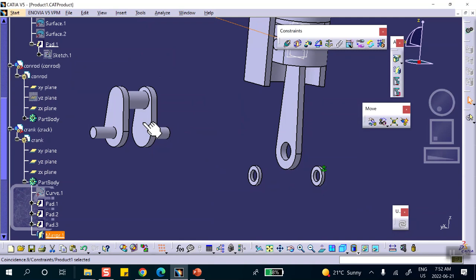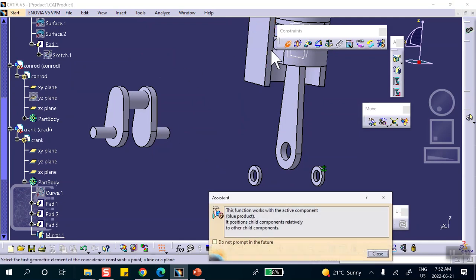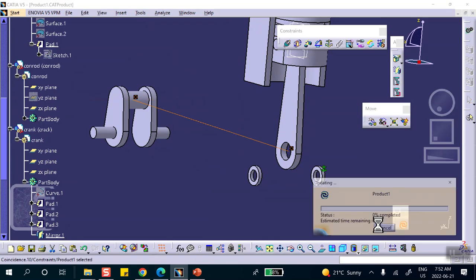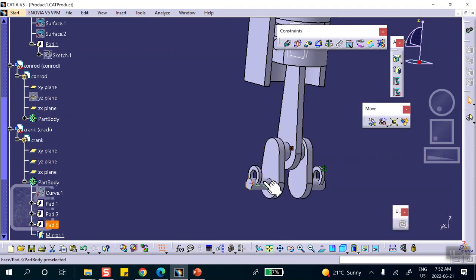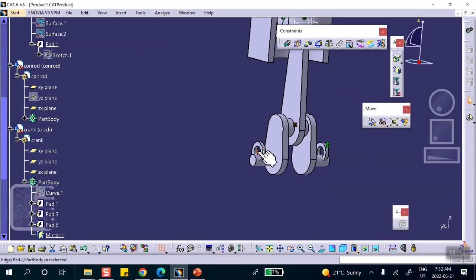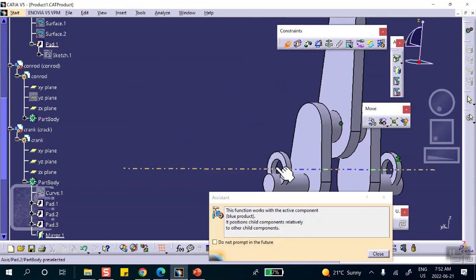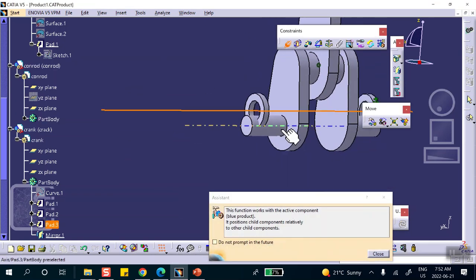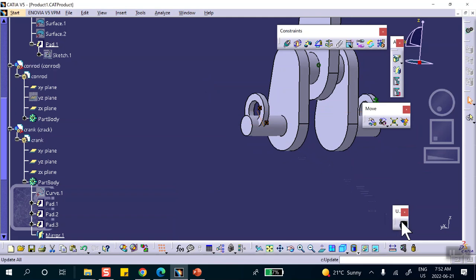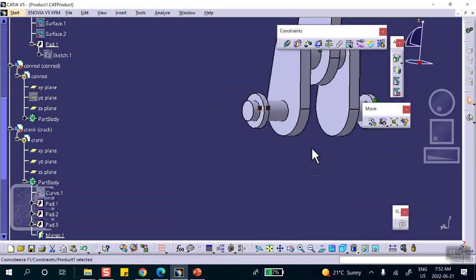Again, there's nothing to update because it was already there. Coincidence between this axis and the axis of the connecting rod, and update is going to go there. And now this is going to go stick into that hole. So coincidence between the axis of this ring and the axis of that shaft, and update, and there we are.